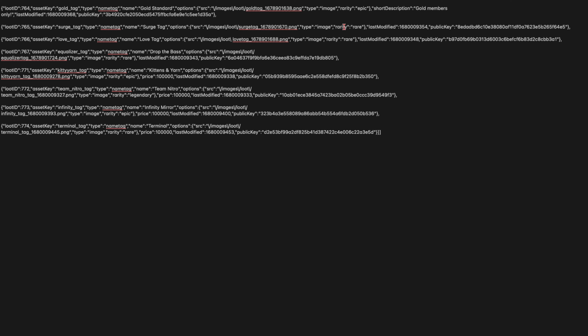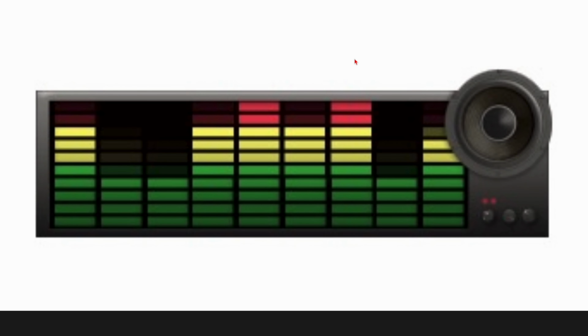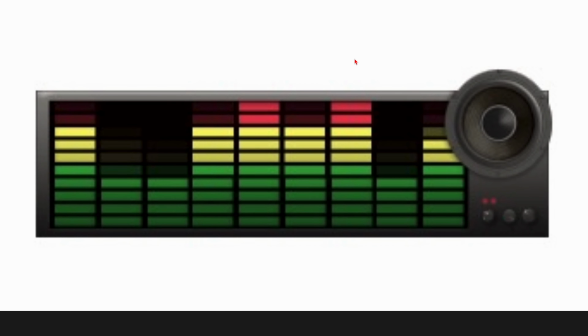So what I'm assuming, by the fact that they don't have a price, is that they will be maybe defaults, right? So maybe you will start off with these three right here, and these will be your defaults, which are the surge, love, and drop the base. So I think that's drop the base, this is surge, and this one's love. So you'll get love, surge, and drop the base as defaults.